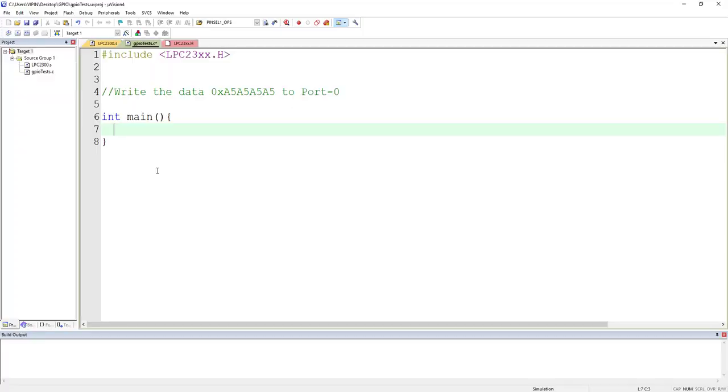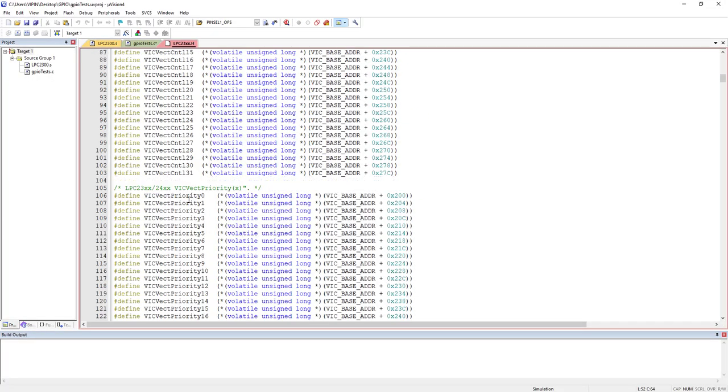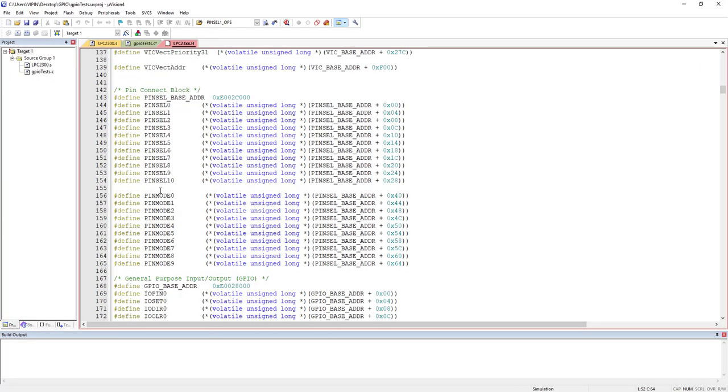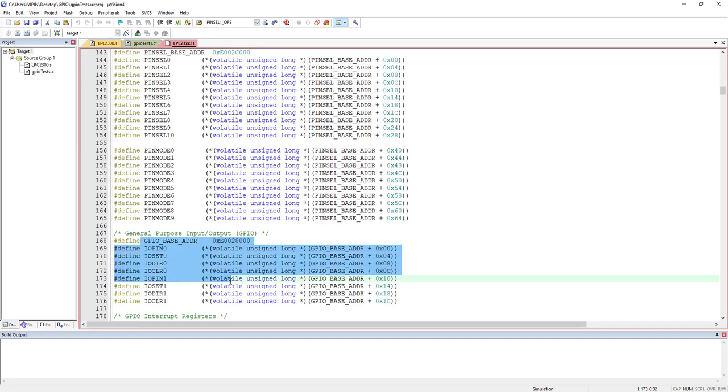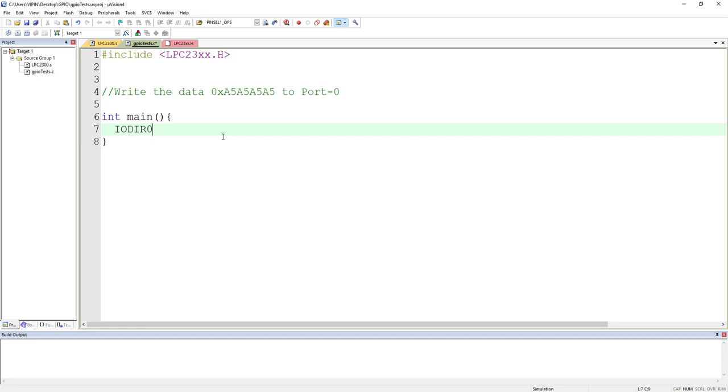Again, you don't have to memorize this address. If we come to our header file and go to the GPIO section here, you can see IO direction 0 and IO direction 1. So we can take IO direction 0 and just use it directly. You don't have to declare anything because it's already defined there. And we can make it 0xFF, and we'll add a comment: configure port 0 as output.